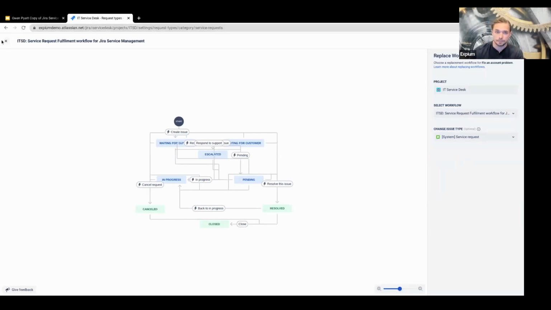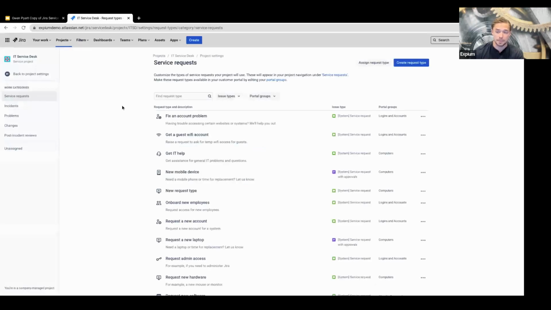But that was a big time saver, because back in the day, about a month ago, if you needed to change the issue type on a request type, you couldn't. You'd have to delete it, and that would make such a mess for reporting, or you'd have to hide it from the portal.